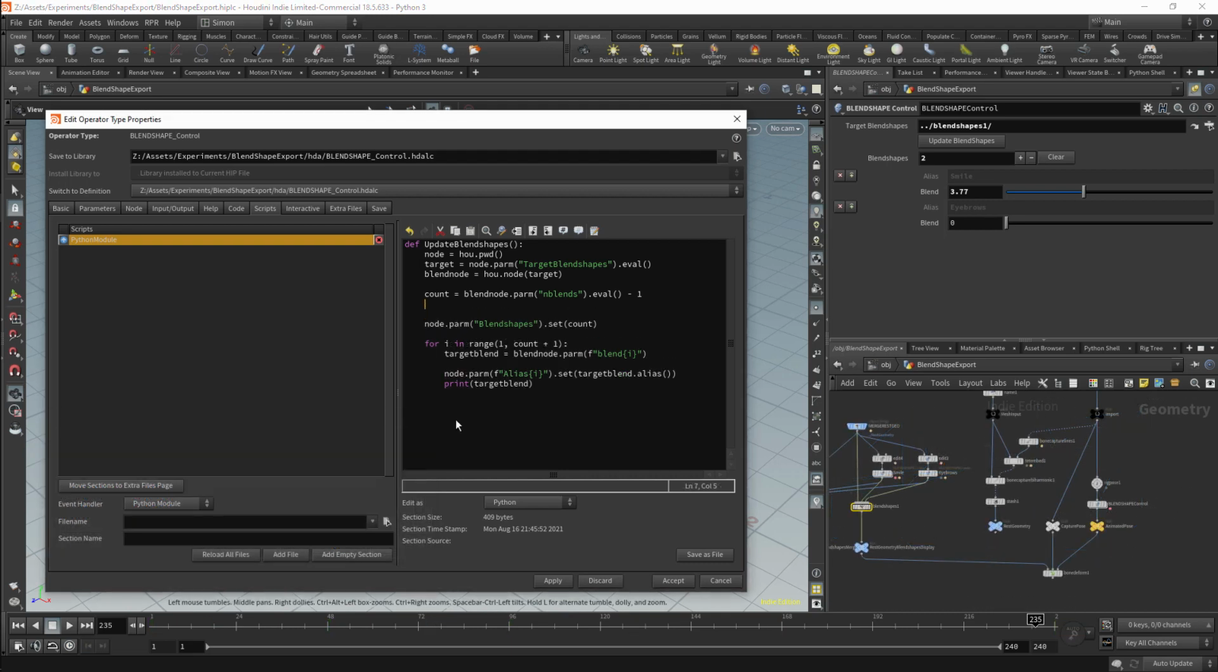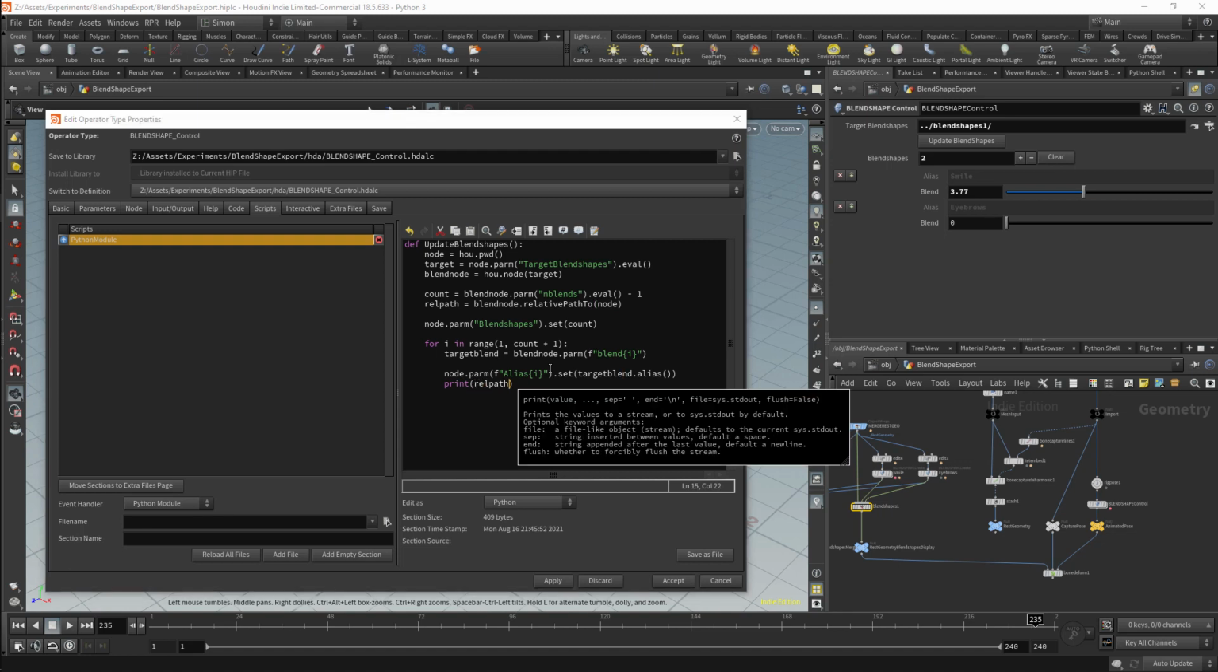So to set this, I'm going to start by creating another variable, and I'm going to call this variable relative path. In this case I'll abbreviate it to relPath, and I want to find the path of my control node relative to the path of the blend shape node. So we'll perform our calculation using the blend shape node. Blend node dot relative path to, and we want the relative path to node. I can then print this to make sure it is working correctly.